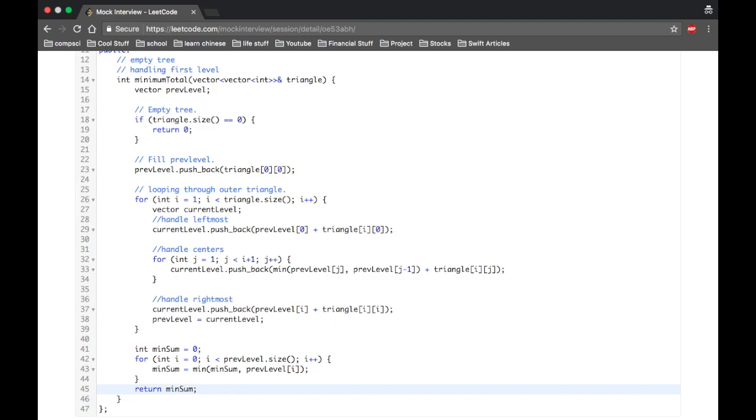This is, I always say this. So this is the rough draft of my algorithm. Now I'll just talk you through. I'll talk through my algorithm again. So first of all, I initialize a previous level vector so that I can use the previous level's min sums in order to figure out my level's min sums.